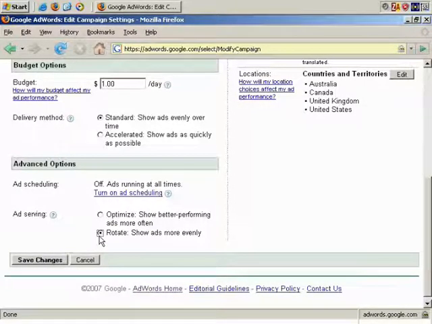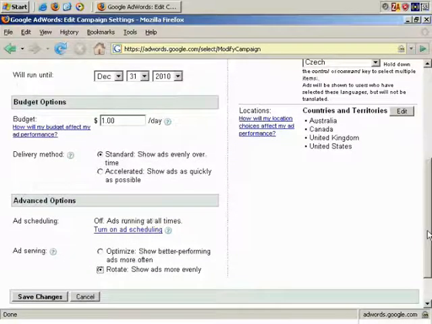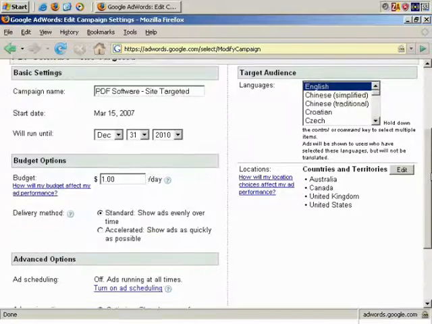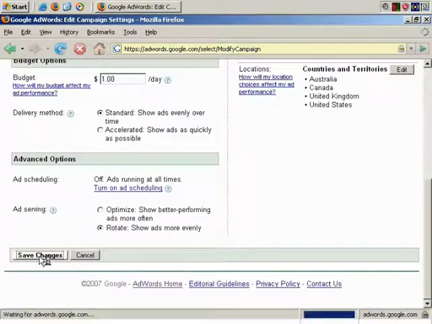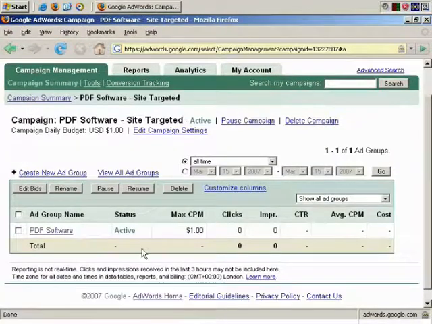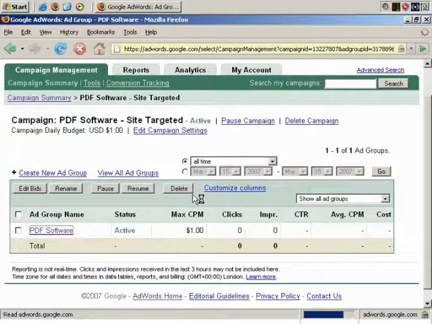I want to rotate ads, even though I only have one ad at the moment, and this only comes into effect when you have more than one ad per ad group. I'll put it on rotate, since that's something I'll have to do later anyway if I have multiple ads per ad group. Languages, English, and those are the locations. Save that. Let's click through to the campaign and click the ad group name.